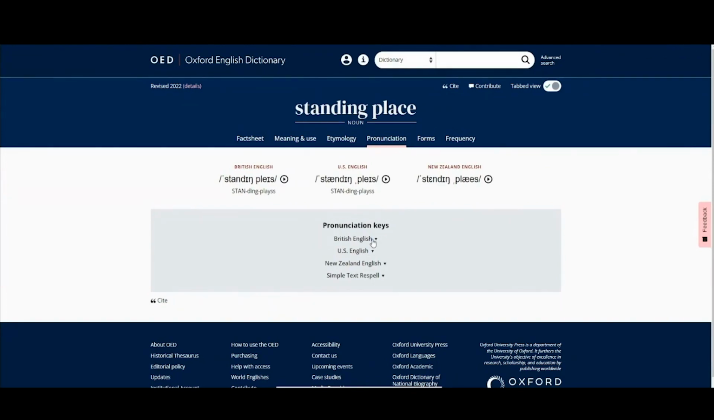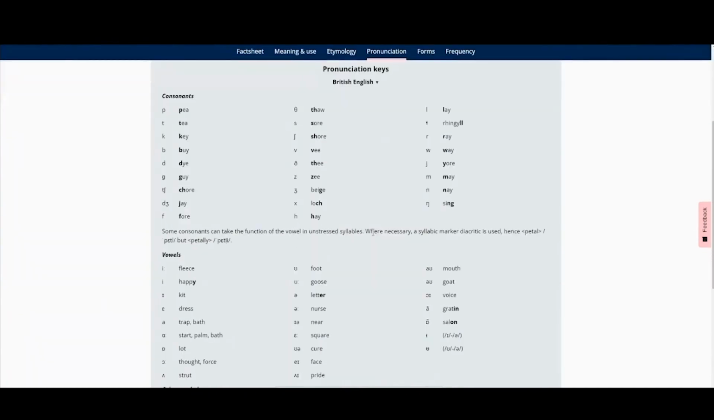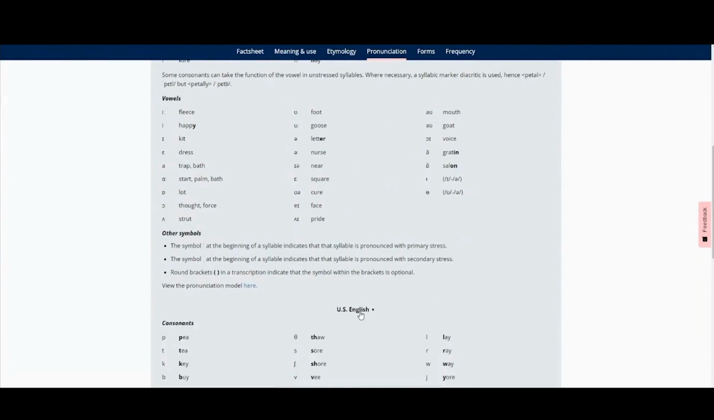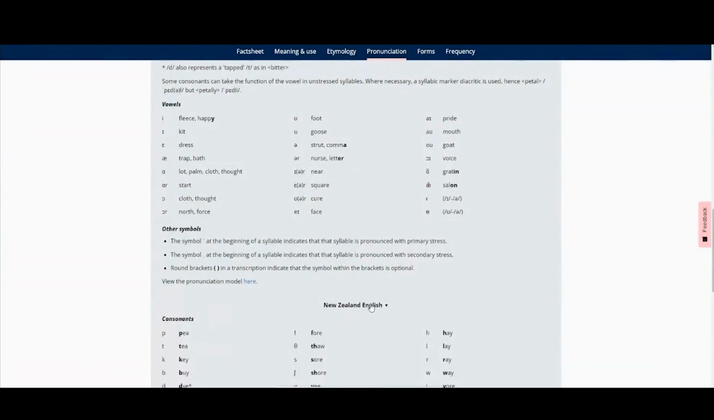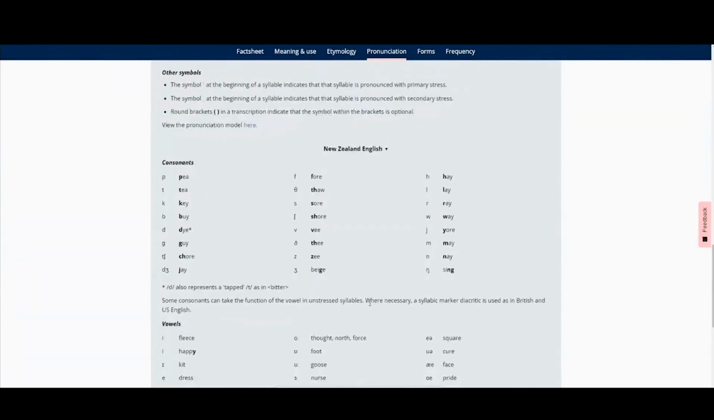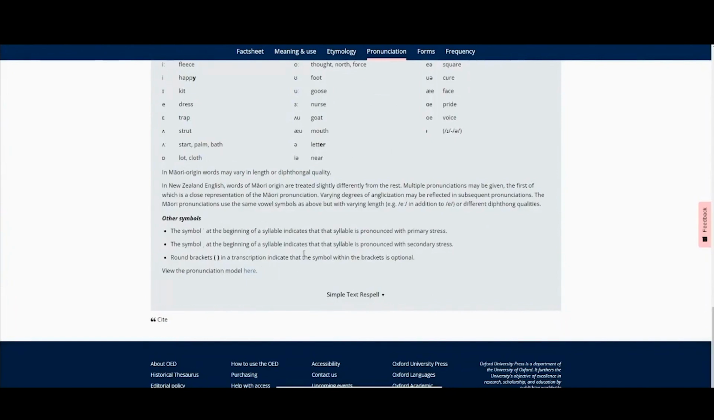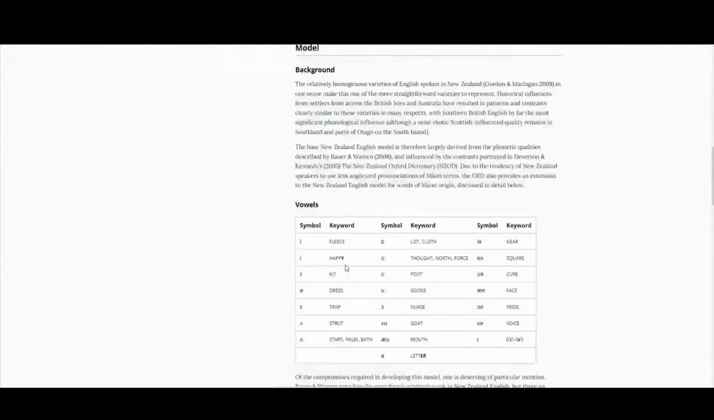So let me just show you what these keys look like. For example, British English, and here are the consonants and vowels and other symbols for US English and New Zealand English as well. At the end of each key to pronunciation, there is a link to a page dedicated to each pronunciation model with a discussion of the rationale for the model, along with major reference sources and potential discrepancies and compromises. So if you click here, then it will open a new window with all of those detailed explanations.